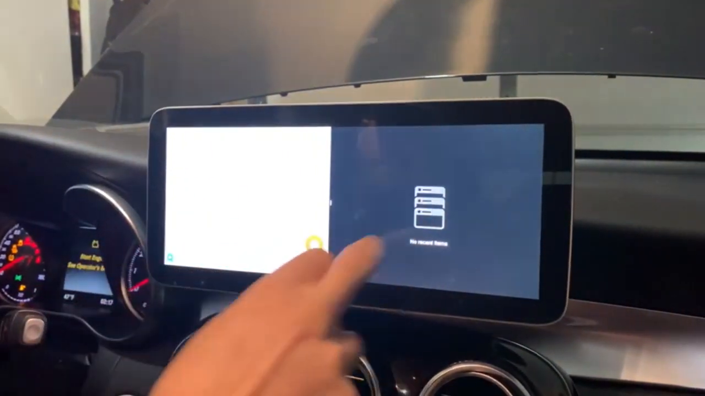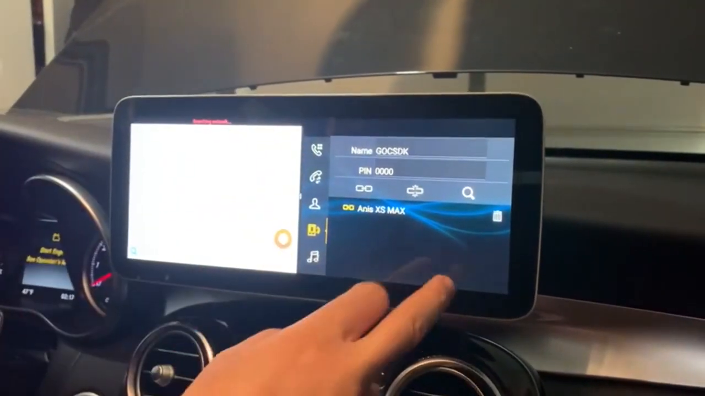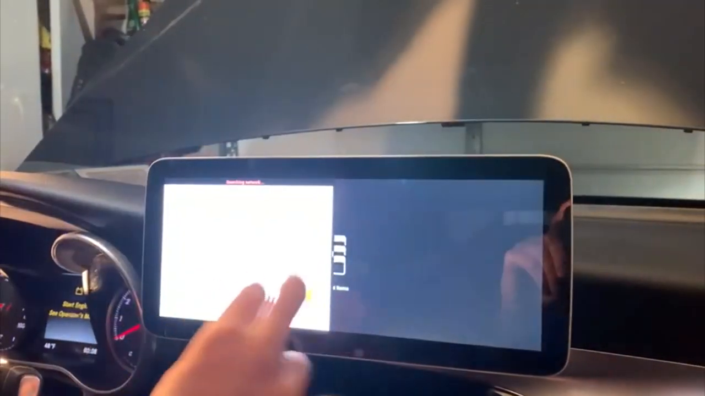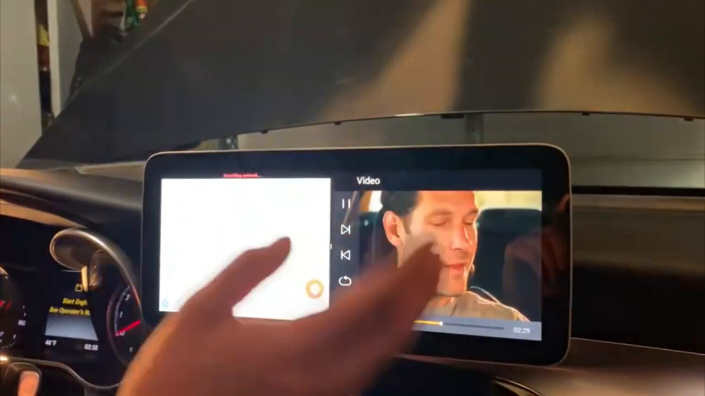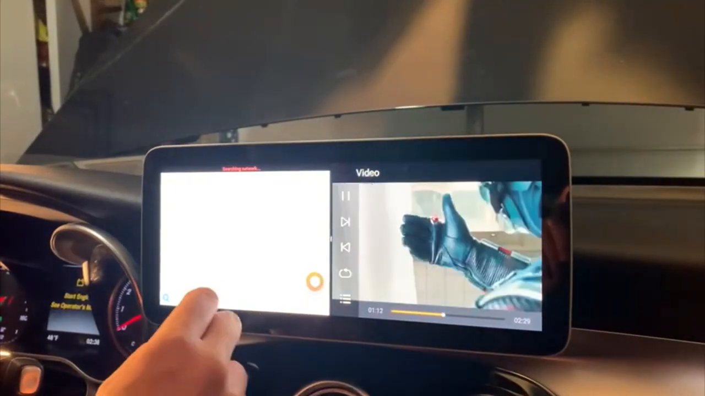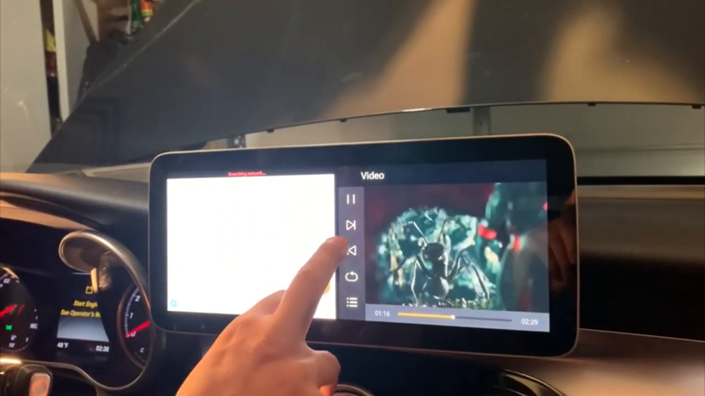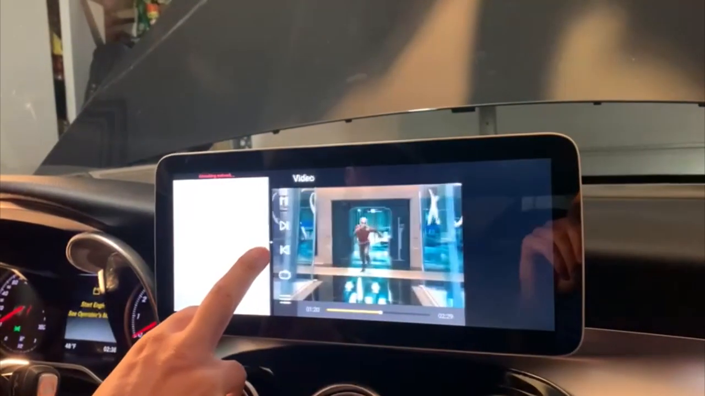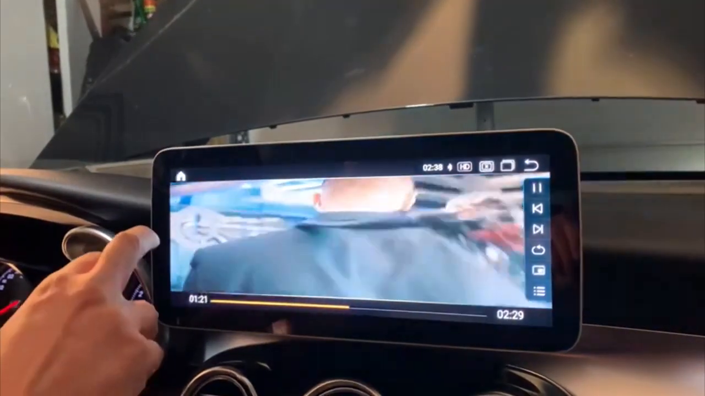Now you have one screen here, and then you open another. Let's say we do Waze and video, and you decided you want one of them to be full screen. All you have to do is drag the white line there. If you go this way, Waze will take over. If you go this way, the video will take over. And that's pretty much it for the split screen.